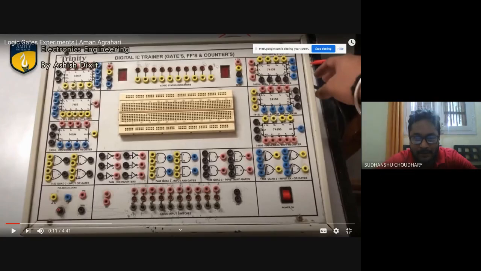For example, here 4 AND gates are present. And similarly 4 NAND gates, 4 XOR gates, and 4 OR gates. So all these gates are present. In fact, these gates are part of ICs which actually have these gates, and these ICs are beneath this board.